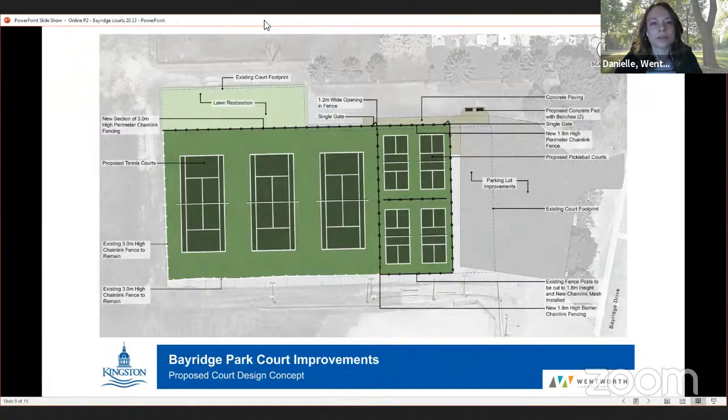Through the reconfiguration of the courts, the proposed design now shows 3 regulation-size tennis courts that are now oriented north to south. The existing tennis courts were not regulation size. To the east of the tennis courts, 4 regulation size pickleball courts are being proposed. To utilize existing infrastructure, the courts are proposed within the same footprint.